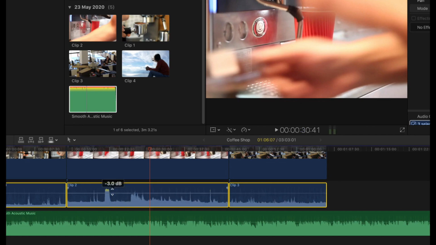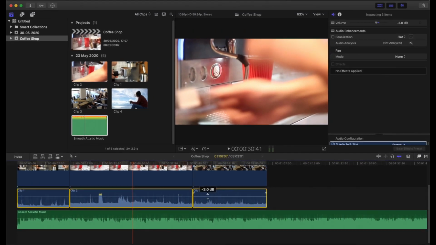There you go. That is the absolute adjustment of the volumes. So a quick and easy way to get all of your audio clips to be adjusted at the same level. Now the final category I wanted to go through is audio keyframing.